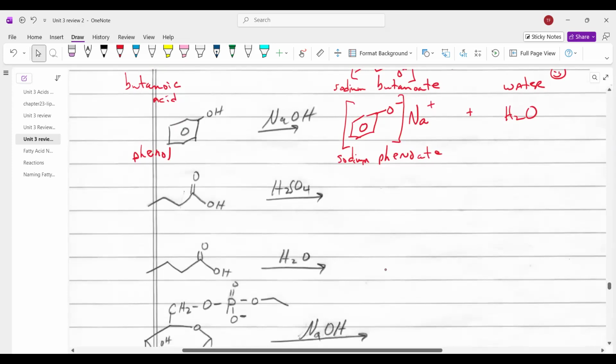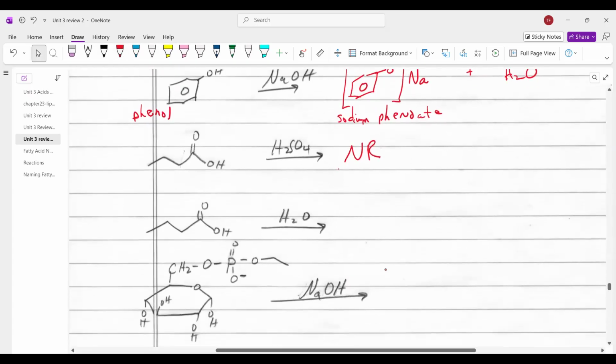Okay, so we have an organic acid in an acidic environment, and there's no change. And this again is butanoic acid. Okay, then we have just an organic acid in water. And what's going to happen is the water is going to be able to pull off the proton as well.